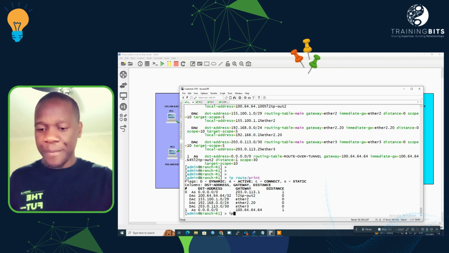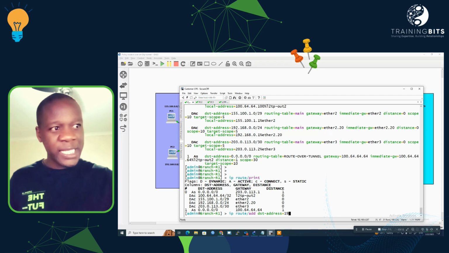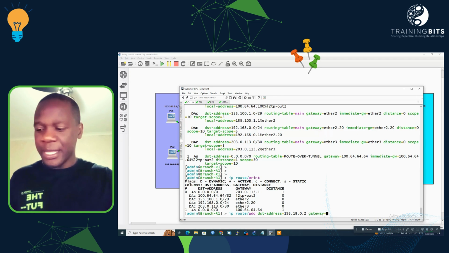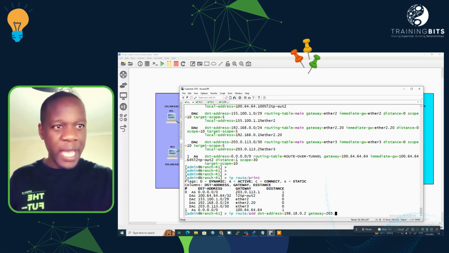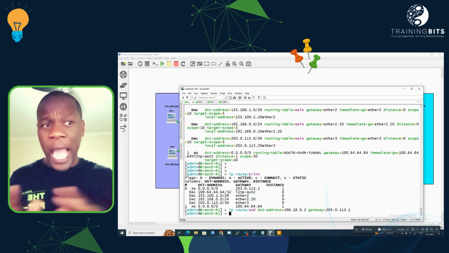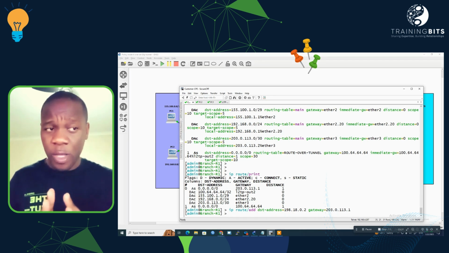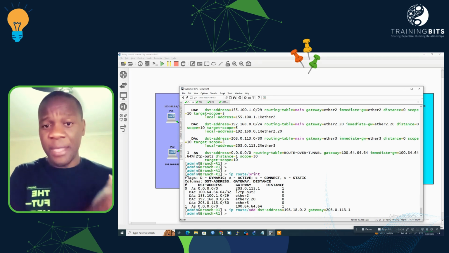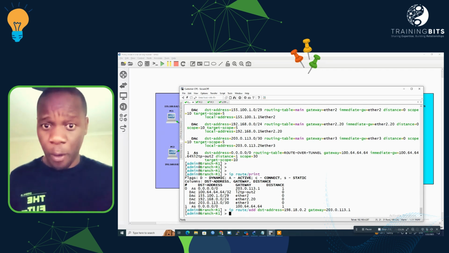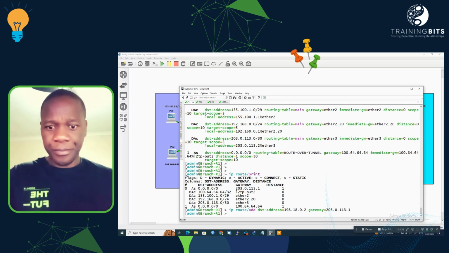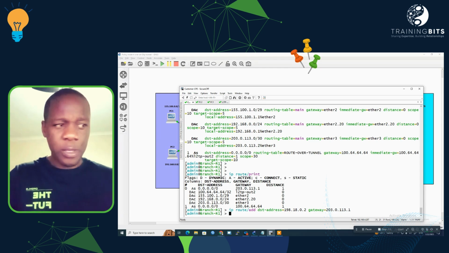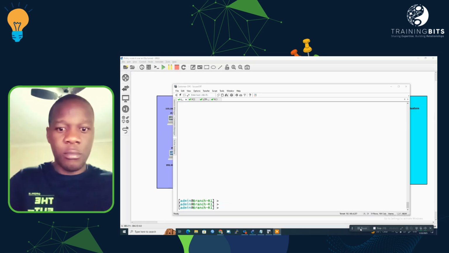So I'm going to type the command IP route add destination address. I'm going to say to go to my tunnel head end, which is 0.2, I want you to use the gateway in the main routing table, which is 203.0.113.1. This way I know that my tunnel will always use the main gateway, so that we're not going to have problems.